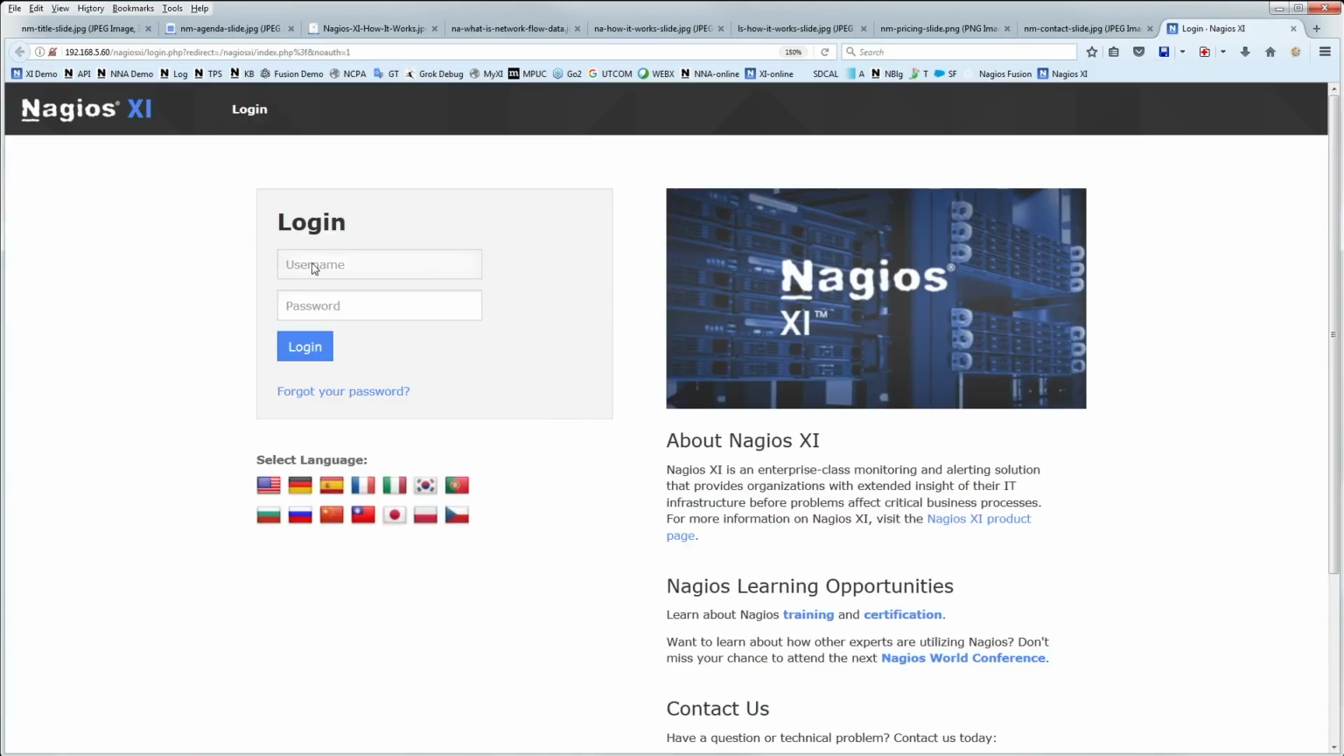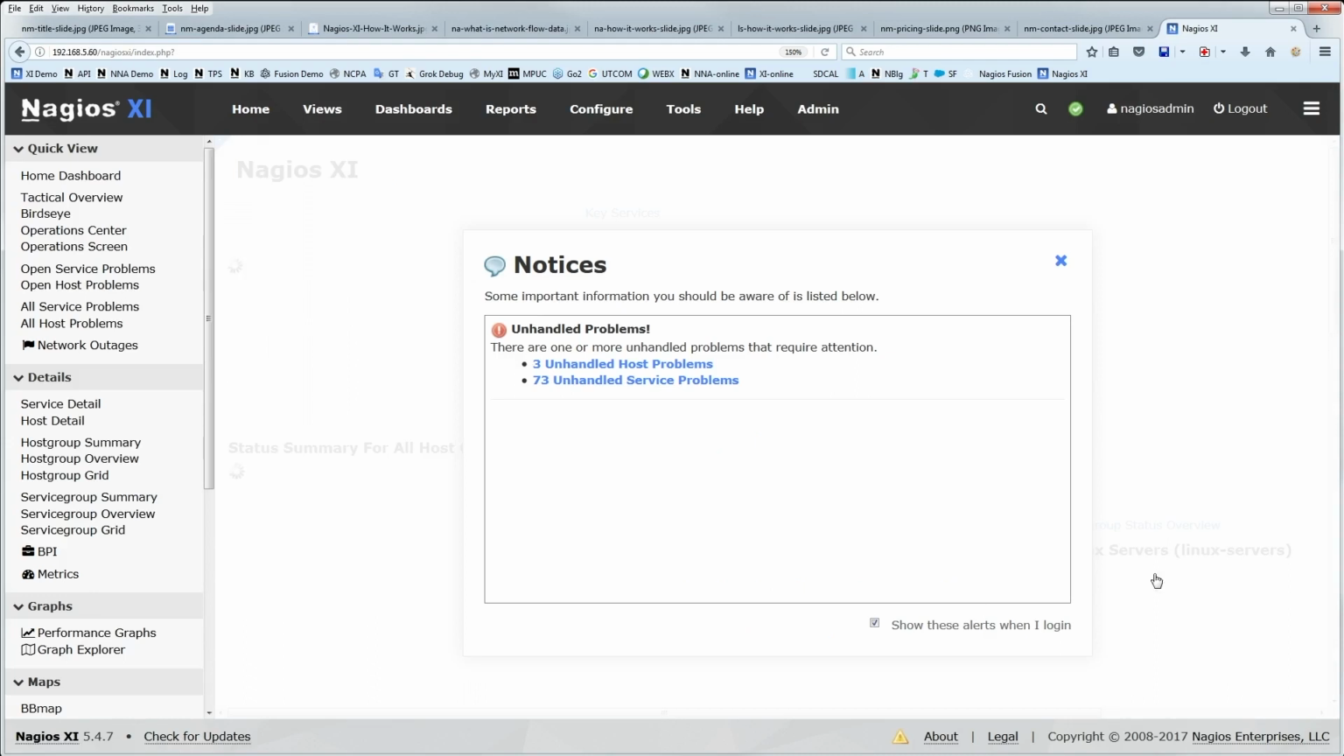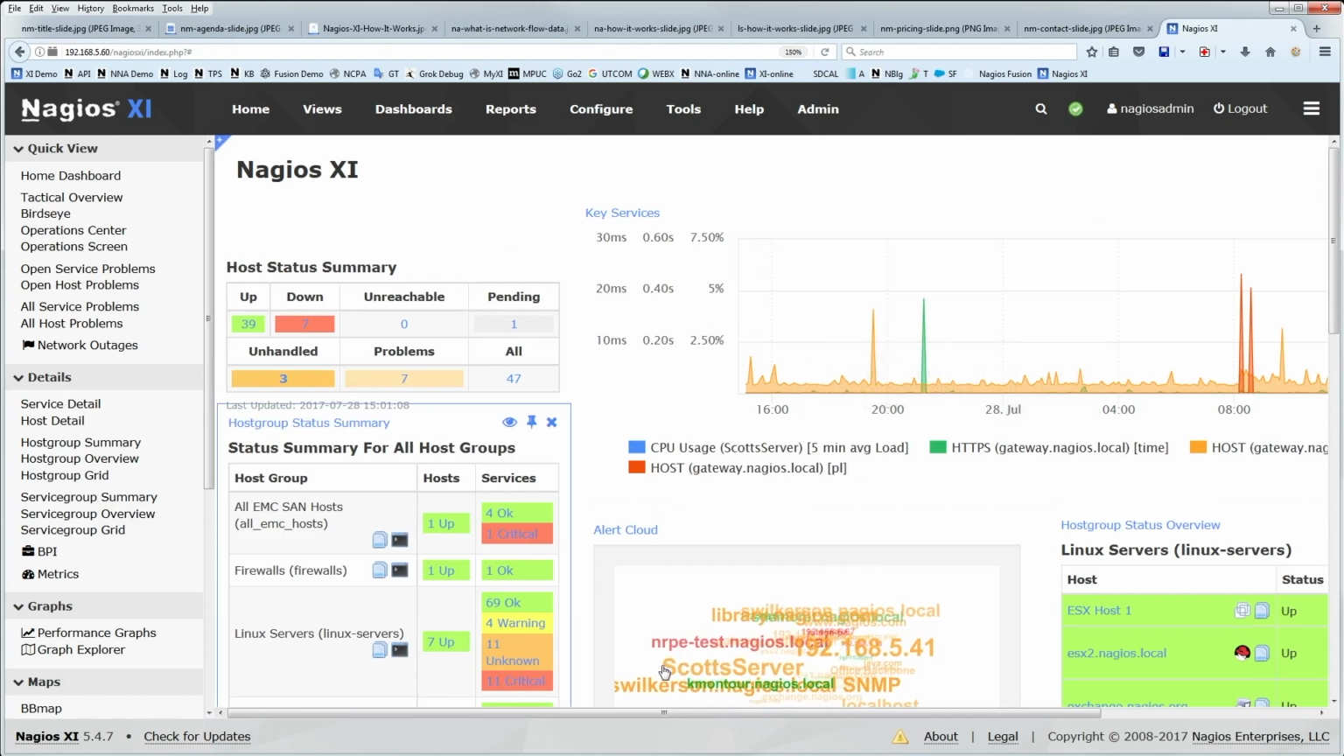So let's jump over to the XI interface and just jump right in and take a quick look at Nagios XI and demo some of the network monitoring capabilities that it's got. And so when you first log into the XI interface, you're presented with a quick pop-up that's going to tell you about unhandled problems, an unhandled problem being an issue that an administrator hasn't yet acknowledged. So a human hasn't yet jumped in the system and said, hey, I'm aware of the issue, we got the alert, we're working on it. And until somebody does, it's shown as an unhandled or an open problem.